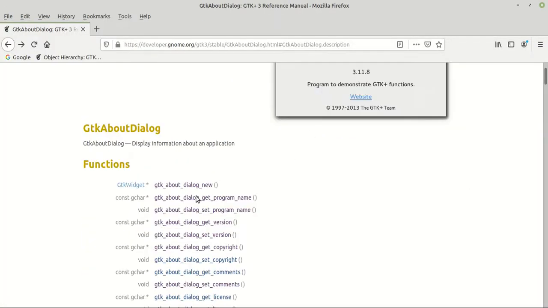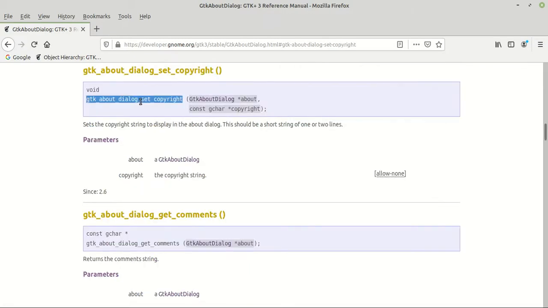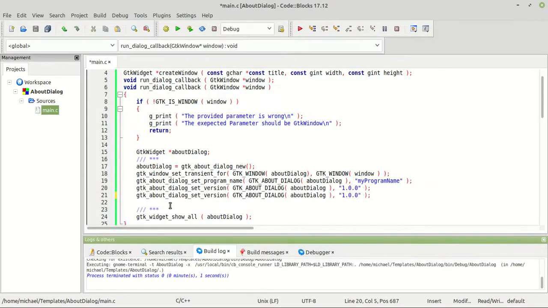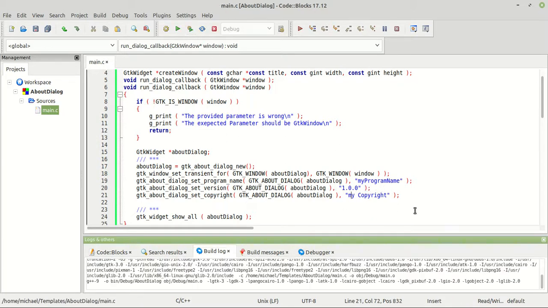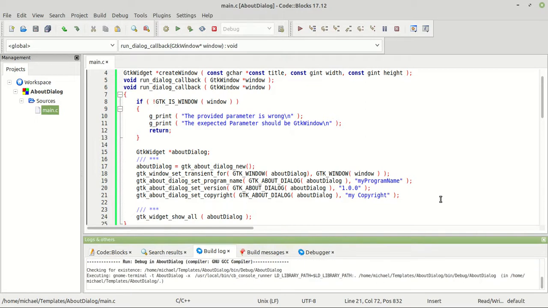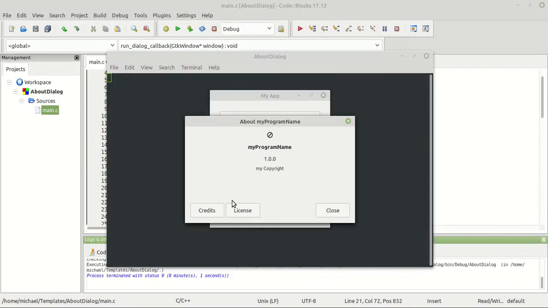The next function is the set copyright, which works the same way, it takes a copyright string and so on. So I'm going to say that the copyright should be, I don't know, my copyright. You decide which copyright you are going to set there. Me, I'm just here to show you how it's working. And as you can see here, it is the copyright for you.